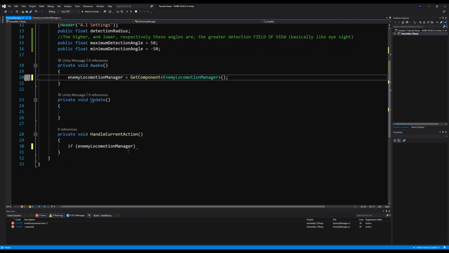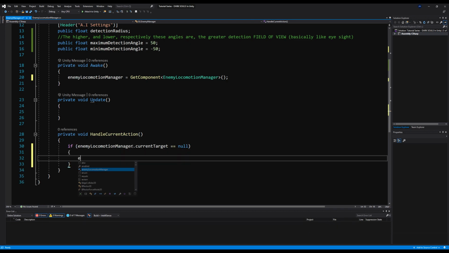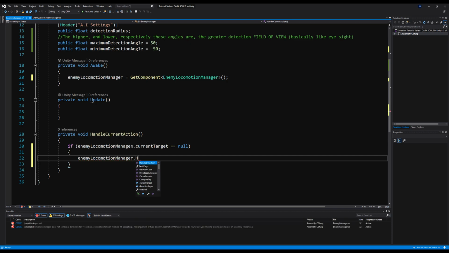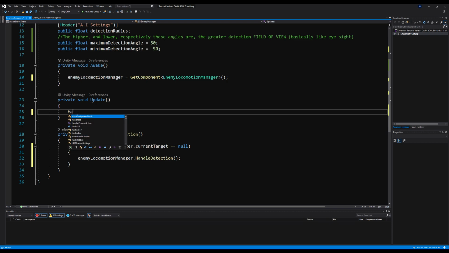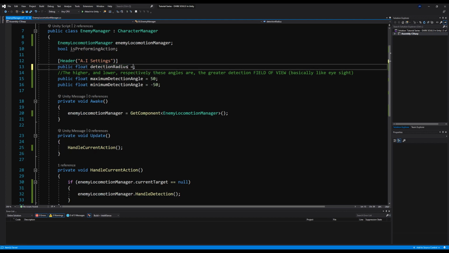Now down here, we're going to say if enemy locomotion manager dot current target equals null, then we want to handle our detection and find a potential target. So we're going to say enemy locomotion manager dot handle detection. And then we're going to call handle current action on update. You can see how this is going to work now. Excellent. Okay, so we would have to initialize our detection radius at 20.